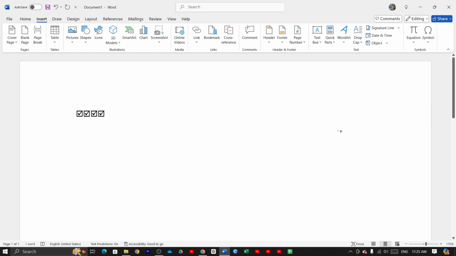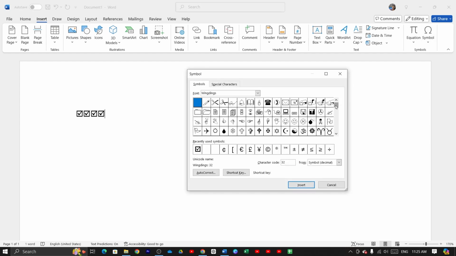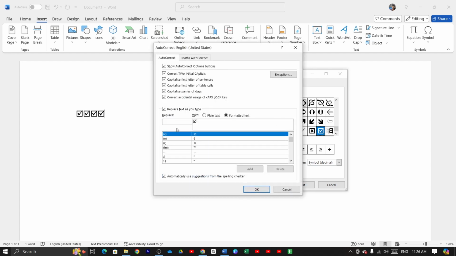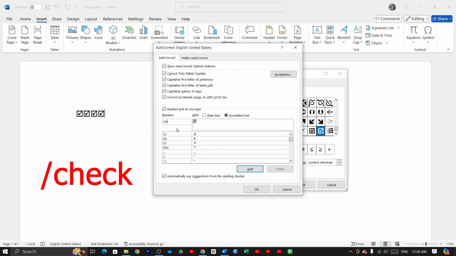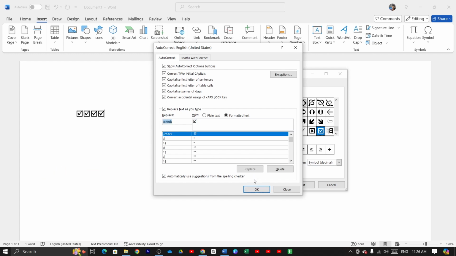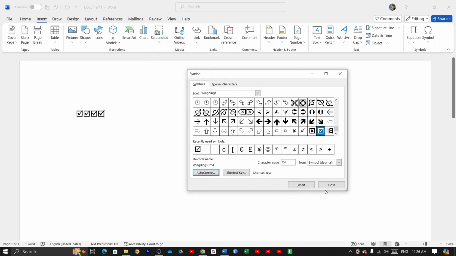Now for the second method, click on symbol again, then click on more symbols, then scroll all the way down again, then click on checkbox, then you have to click autocorrect. Then you can type any shortcut as you want. If I type backslash, then type check, then click on add, then click on OK, then just close the window.